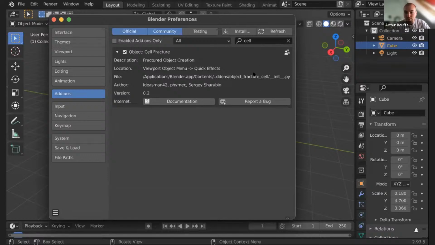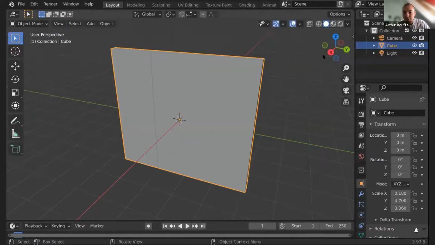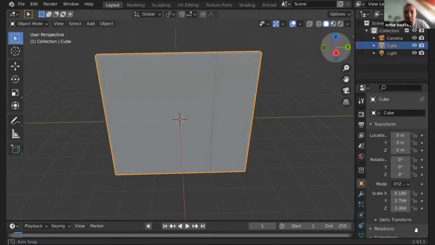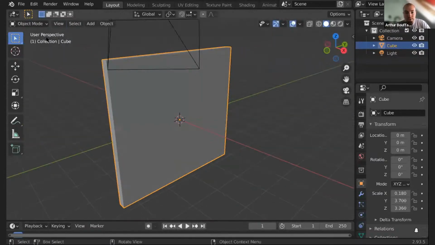And you basically want to install it by clicking install here. Well, I already have it installed, but that's kind of what you want to do first. And that should be the first step here. The second thing you want to do is actually go into edit mode here.